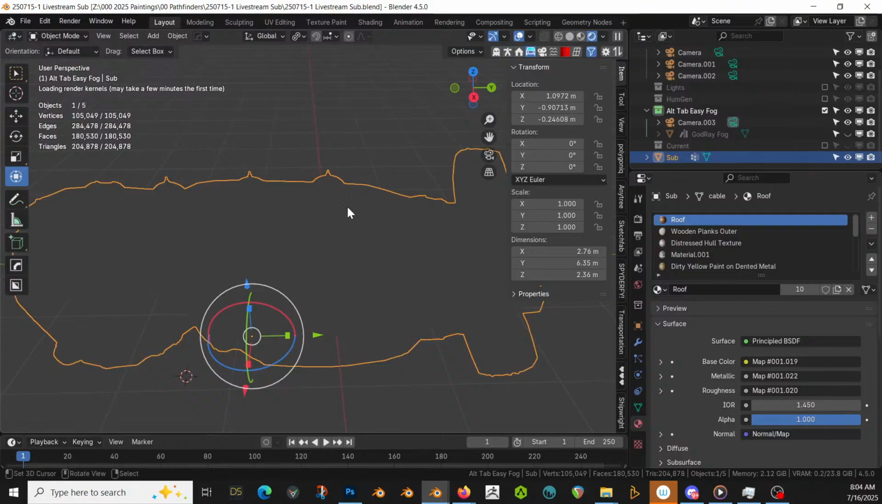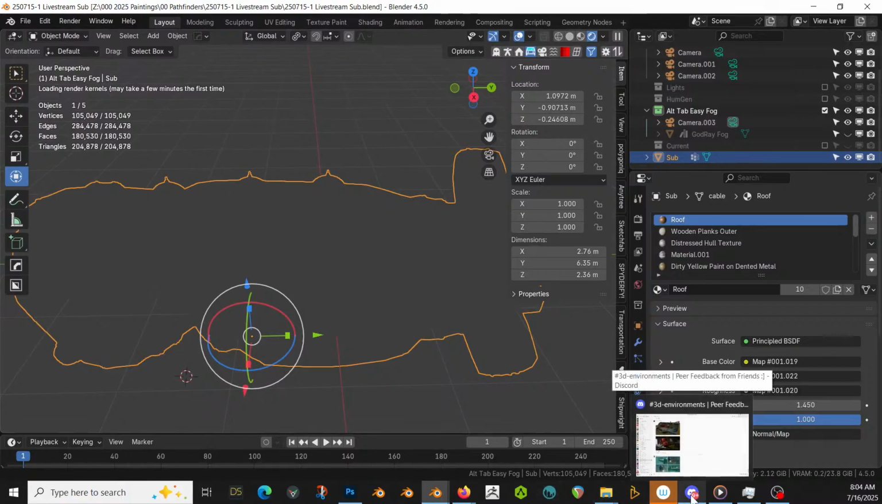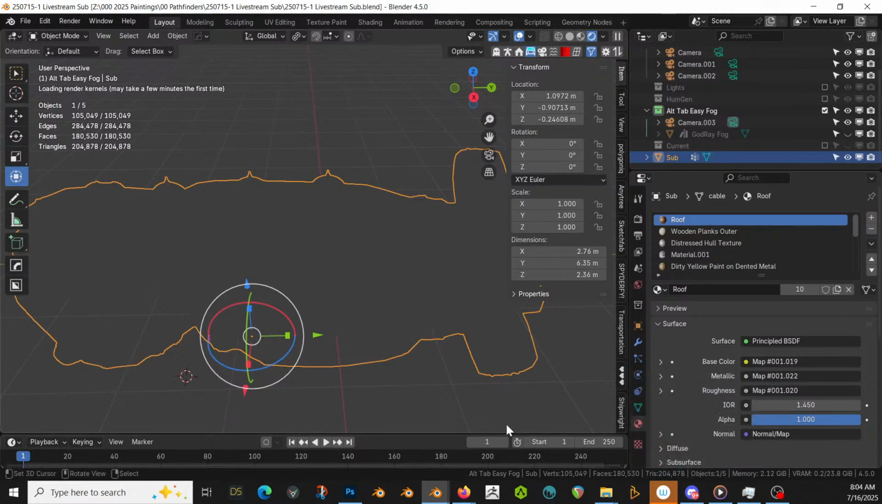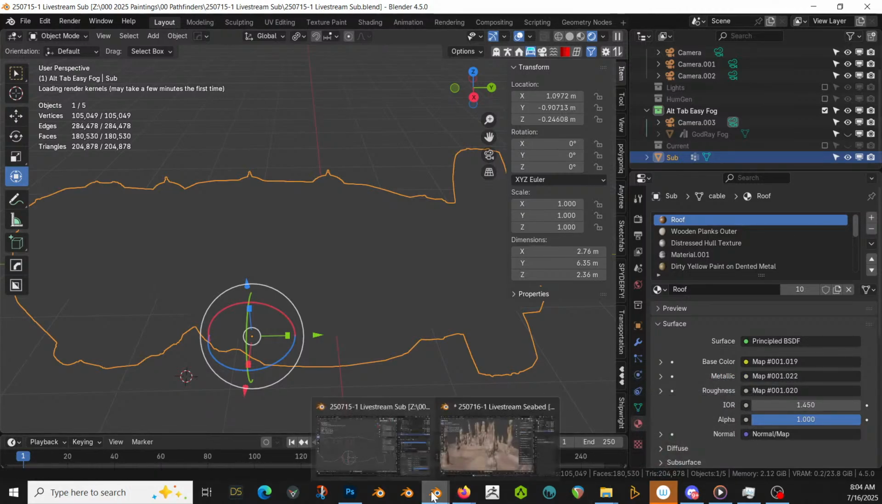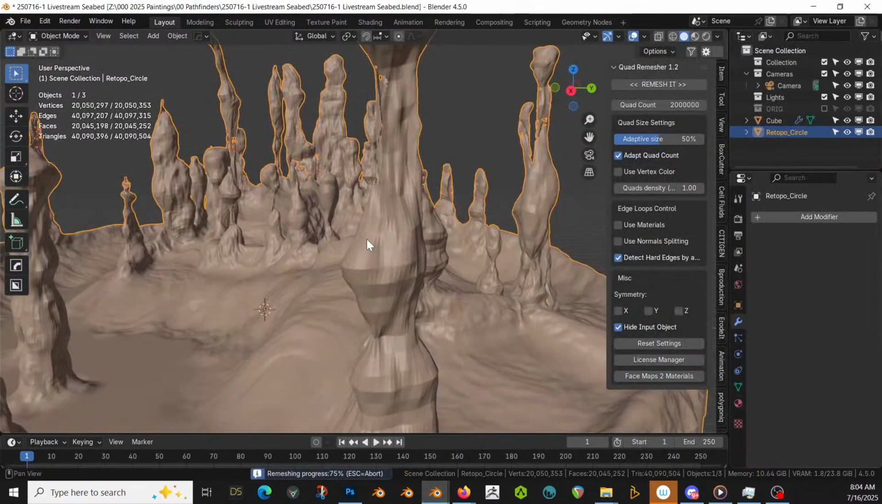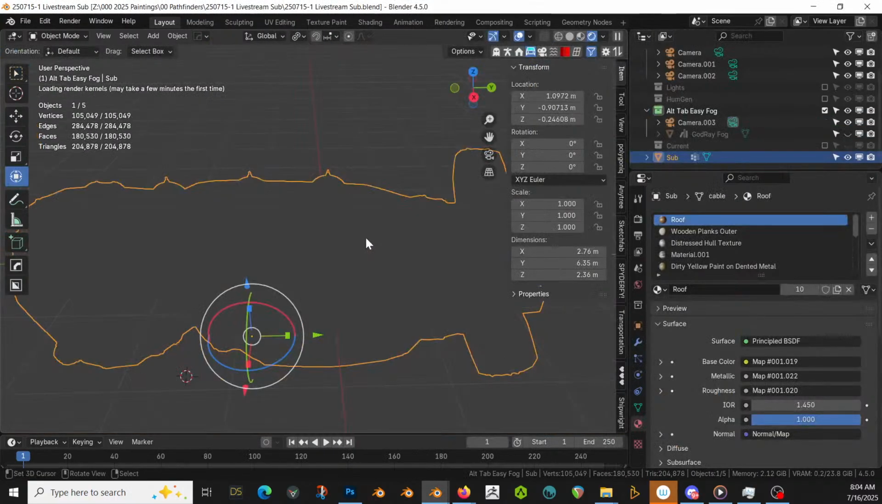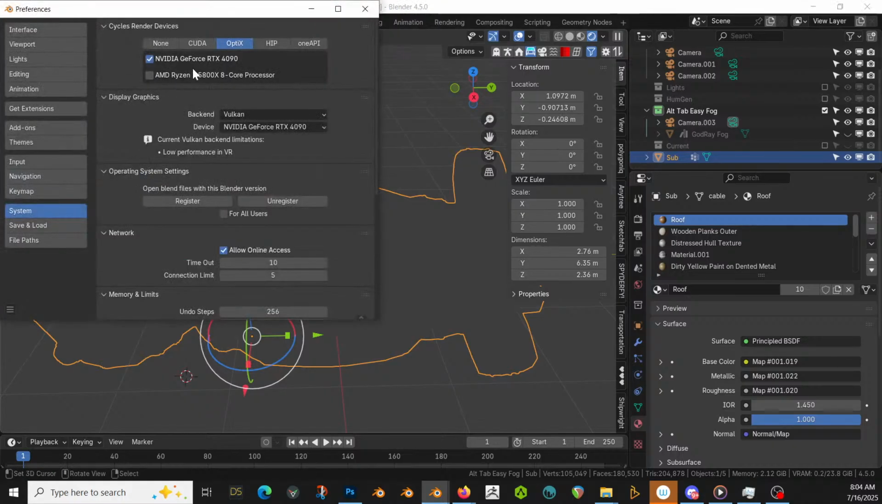I mean, we could make some plants and stuff in the meantime as well if we wanted to. Just sort of trust that it's actually going to do something. I think it will, but maybe we'll do that once this is done. We'll start working on some assets for this thing in just a sec. Let's get these render kernels done, though. Let's just make sure we're still using Vulkan. Cool. Low performance in VR. Well, we're not using VR, so that's fine.